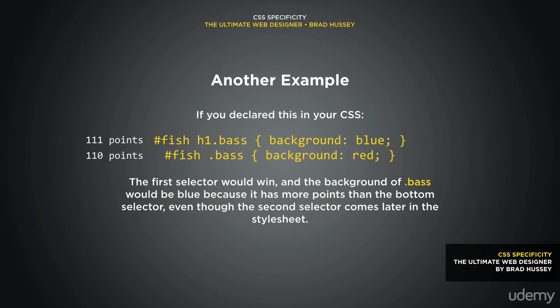If you declared this in your CSS, the ID of fish, H1 with the class of bass and background blue, and then below that you said ID of fish, and then you're selecting the class of bass within that, background red, the first selector would actually win, and the background of the bass element would be blue because it has more points than the bottom selector, even though the second selector comes later in the style sheet. You could see that the first one has 111 points and the second has 110. Therefore, the first one is more specific.